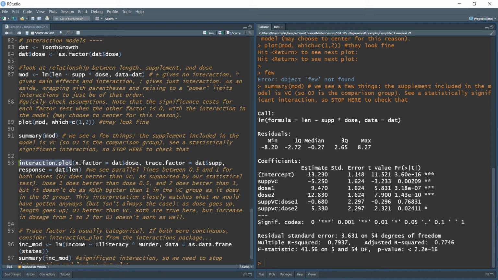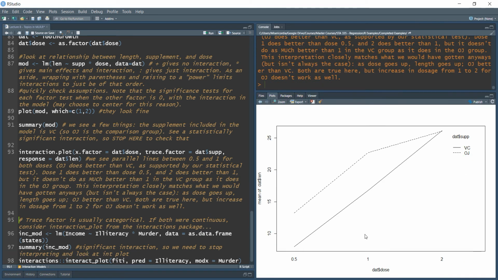So I'm going to use the interaction.plot command, which works if I'm dealing with categorical factors. I'll use the x factor as dose. The trace factor is how you want to split up your different lines. So I'll split up my lines based on the supplement, and then the response is the length from the data.